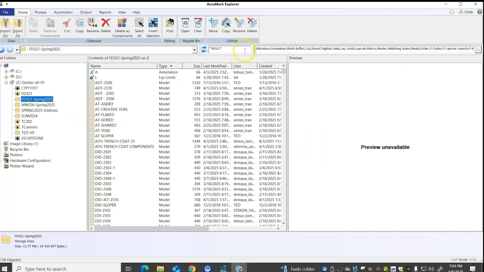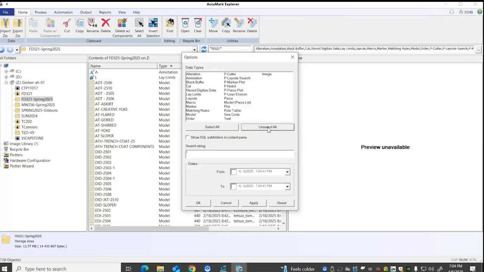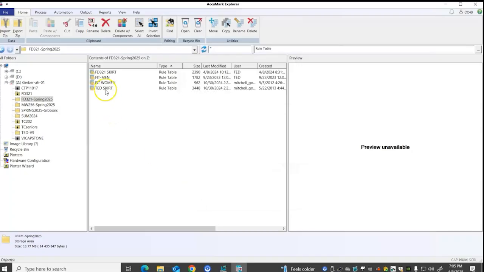You see here, next to the search box, there's a long list of words. Do you see that in the box? And all the way to the right, there's a square with dot, dot, dot. Select that. Right now, all data is selected, so click unselect all. And you only select rule table, and then apply. Then you should only see rule tables, 4 of them. Do you see that?